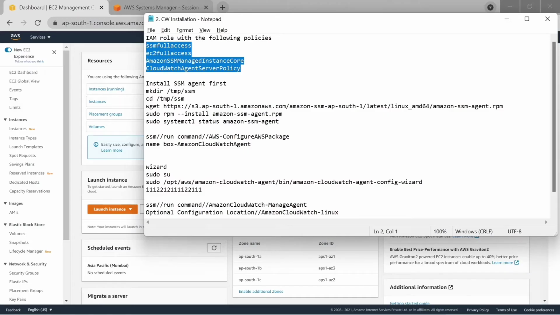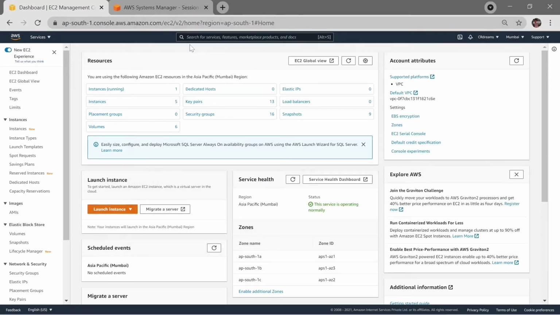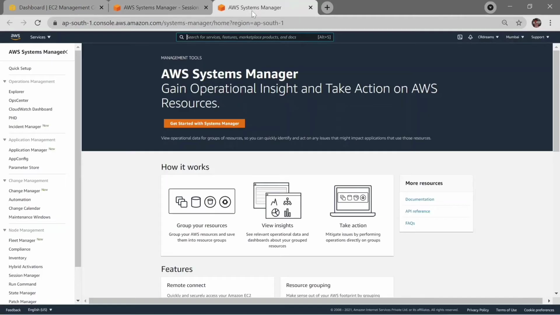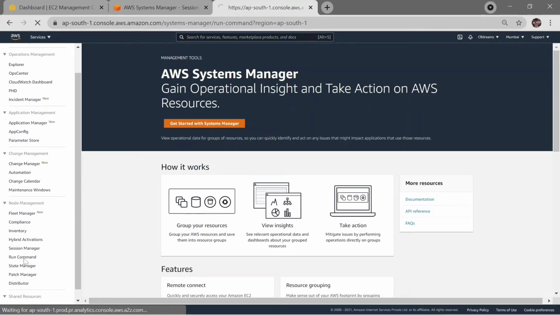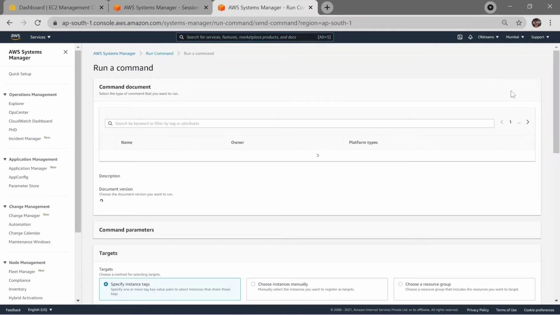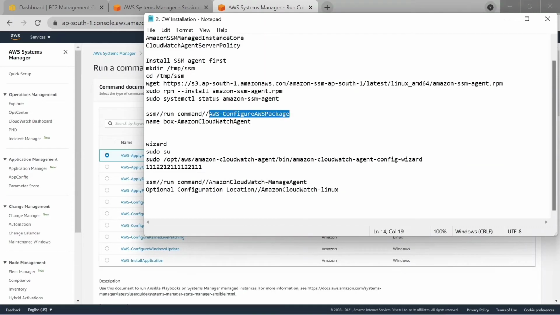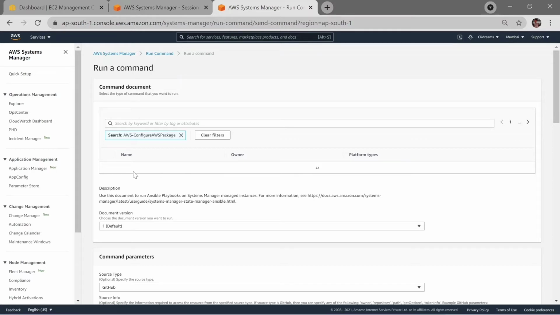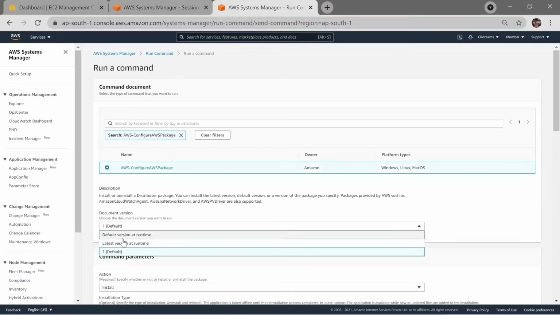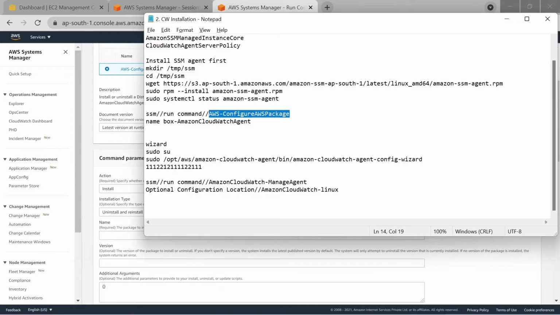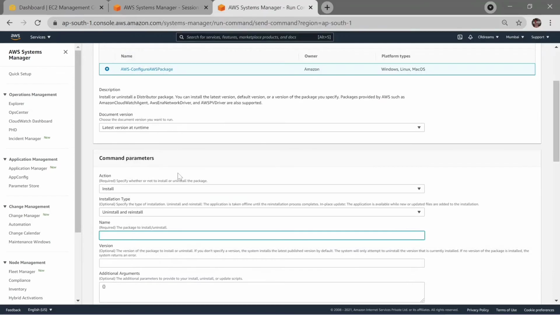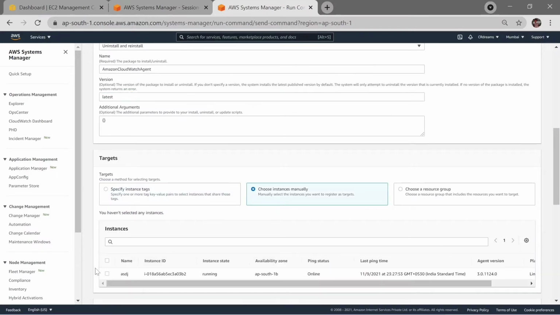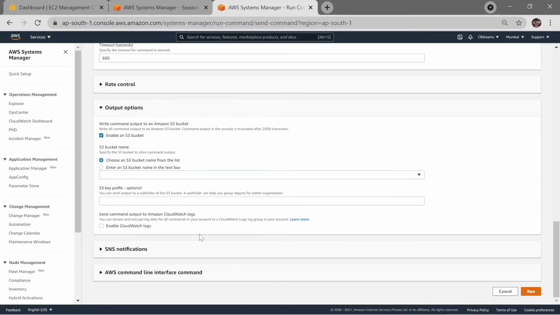Now you need to go to the SSM. So for that you will just enter SSM over here. That is the systems manager. Here we need to go in run command. Go on run command. You need to enter this package name over here and click on search. Select the package. Default version would be latest at runtime. The name is also mentioned in the note. Just you need to copy it and enter the version. Enter it at latest. Choose the instance. This is the instance. And okay, click on run.